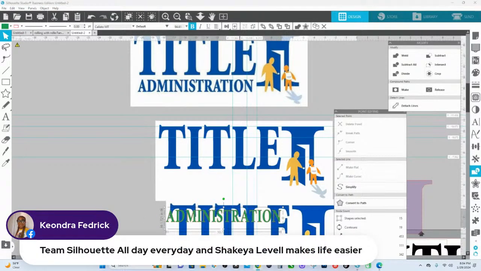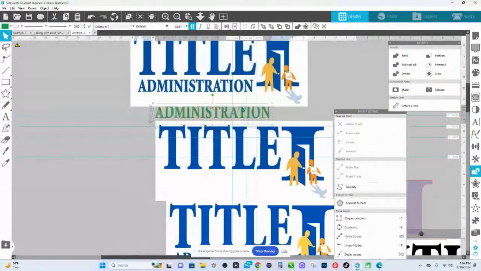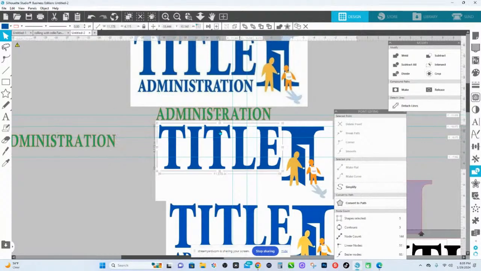Team Silhouette all day, every day. Now, this one, the reason why I did it in sections is I found a font that's pretty close to the original and I don't have to do too much changing. Some key differences would be the T, and I have to change out the R, but all the other letters are basically the same. So I'm not going to try to trace this. I found a font that was very close to it, and I'm going to use my T that's here.